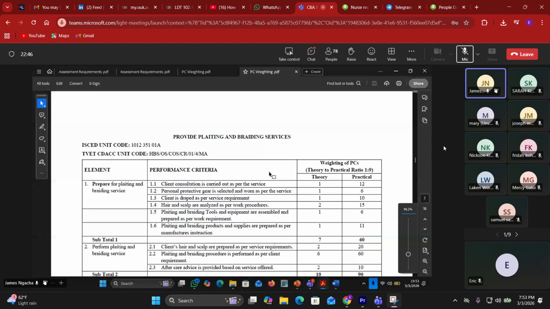So for each element, you can see there is the weight of PC for theory and practical based on this ratio, that is 10 to 90. And for each PC, we have the weight. For example, for PC 1.1 under element 1, it is 1.